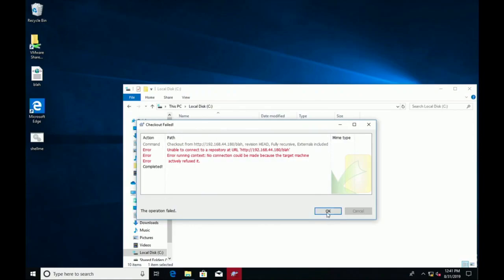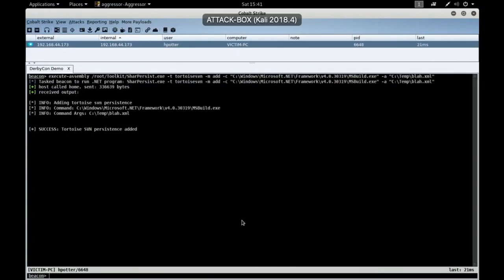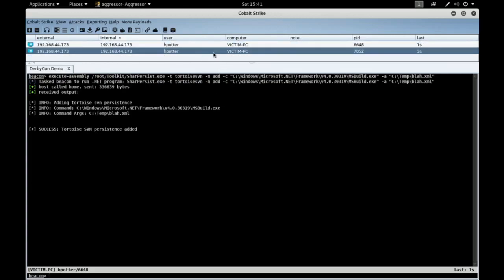So right now, we're trying to do a checkout. Our payload's running in the background. And then we're going to see our beacon come in. Again, what this is doing in the background, so there's our beacon. What this is doing in the background is it's adding that to that hooks value registry key.